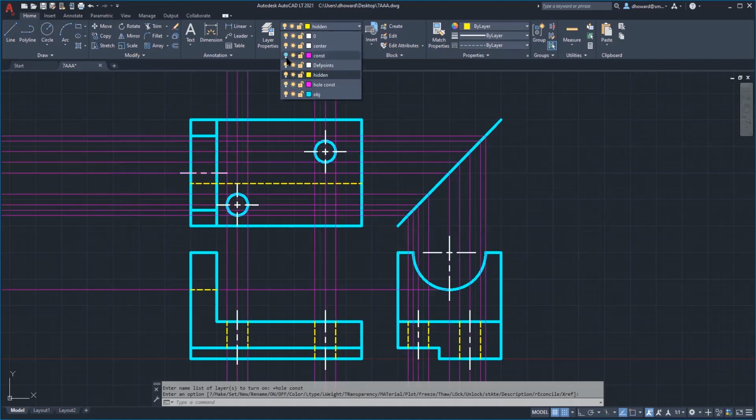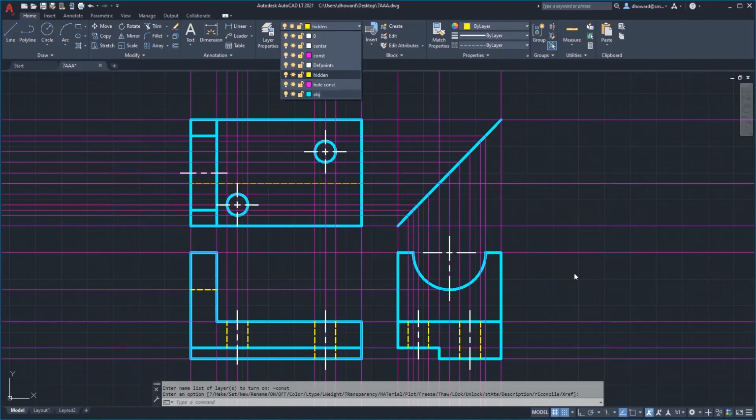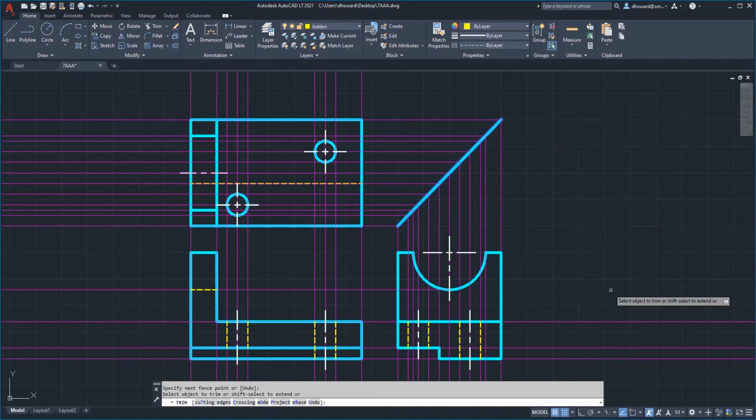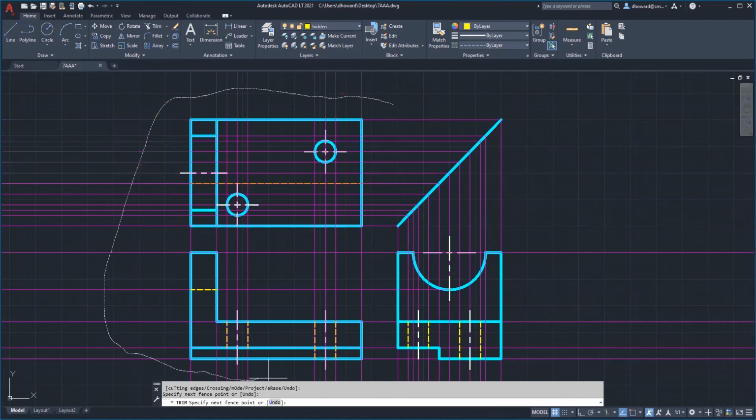Okay, turning all of my construction lines on now. And again, trimming, I'm going to trim the remainder of them off using that method I was talking about before where you trim to an edge. And I'm also going to trim around the entire object just to clean it up. Just get rid of all that.